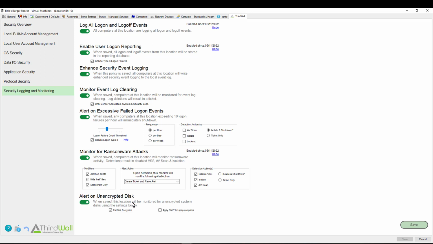Last policy, alert on unencrypted disk. If you select this, we're going to check internal drives for BitLocker encryption only. Nothing else, just BitLocker. We don't check for other forms of encryption. And if we see an unencrypted one, then we will send you a ticket, and that's it. So please don't use this policy if you're not using BitLocker. But if you are, absolutely, it will be useful for you to make sure that you've got that.